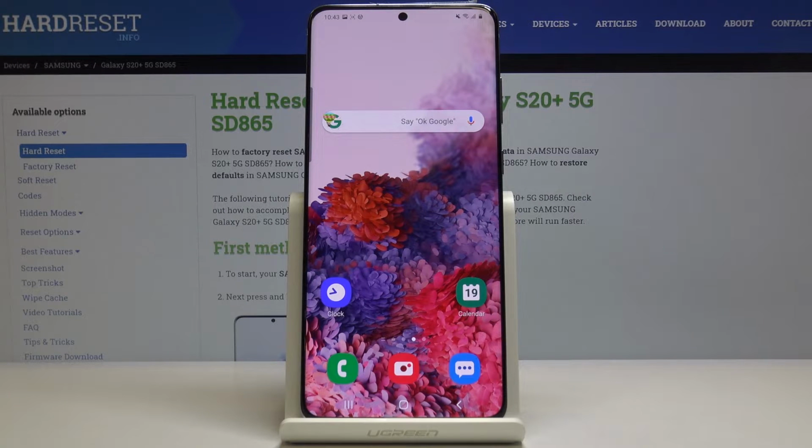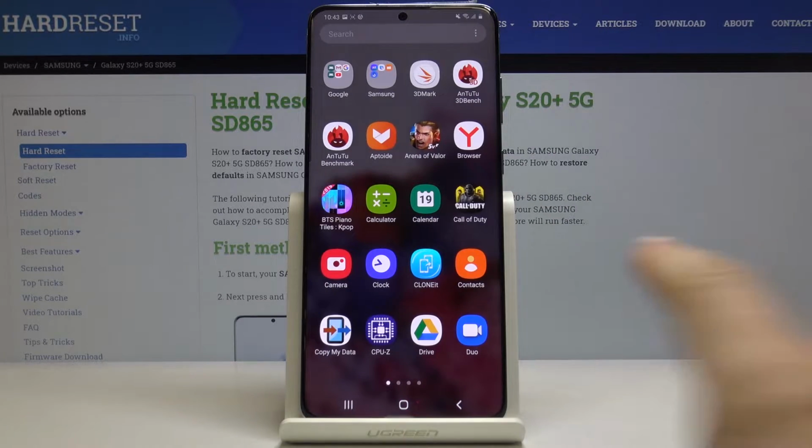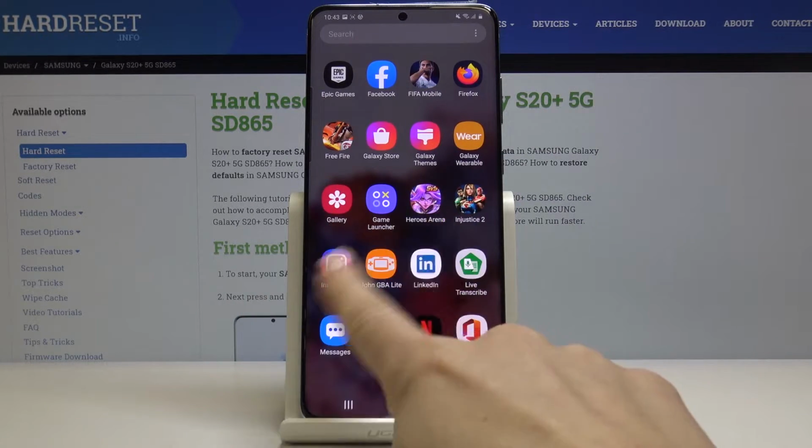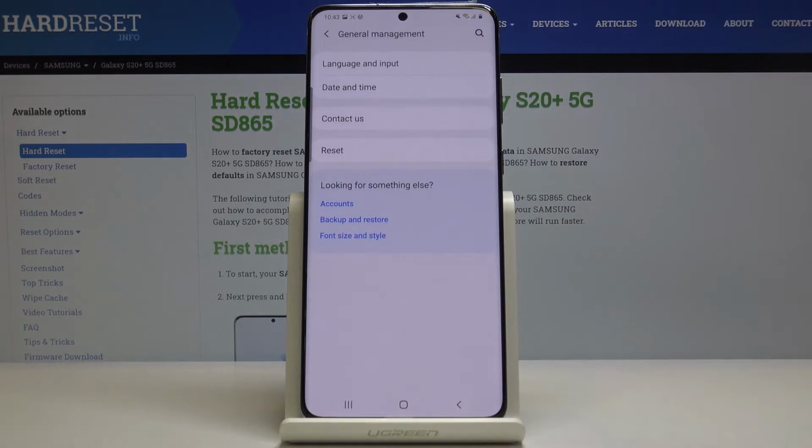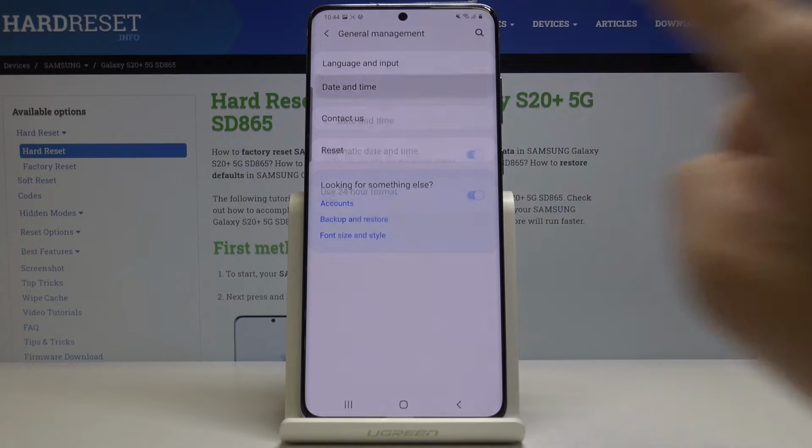Here I've got Samsung Galaxy S20 Plus, and let me show you how to change date and time on the following device. So at first let's open list of all applications, then find and select the settings. Here they are. Now locate General Management and choose it, and then click on Date and Time.